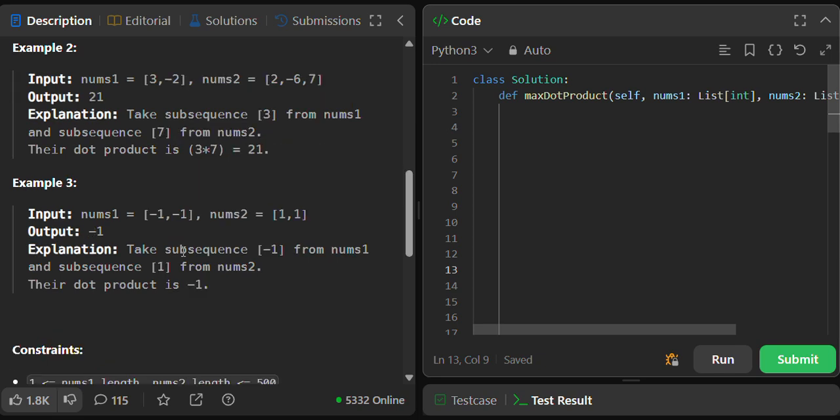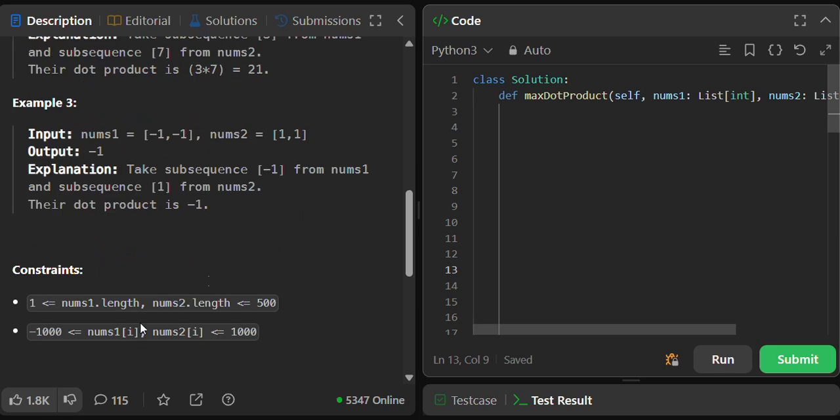Again, we have another example, nums1 as -1, -1 and nums2 equal to 1 and 1. Now, if we take a subsequence from nums1 as -1 and another subsequence from nums2 as 1, the dot product will be -1. That is the maximum possible one. Now, coming to the constraints, we have nums1 length and nums2 length between 1 to 500, and nums1[i] and nums2[i], that means the elements in the arrays, between -1000 to +1000.